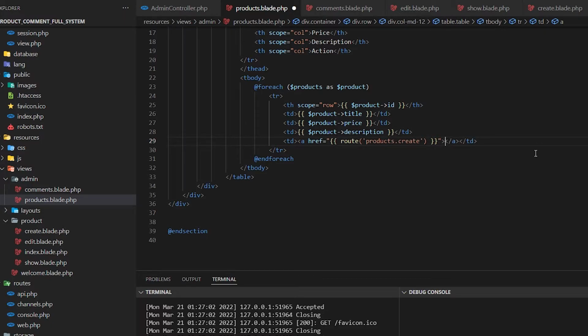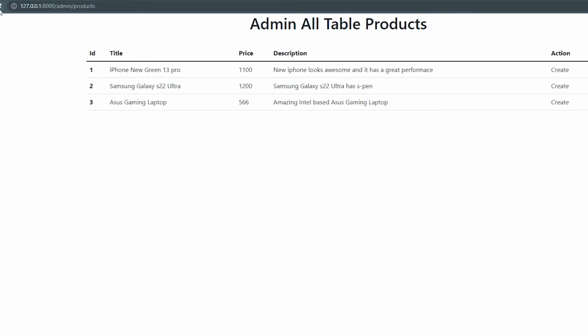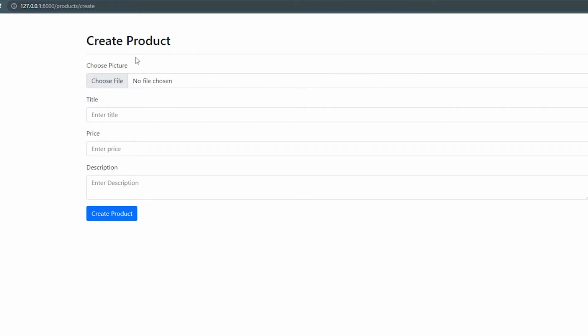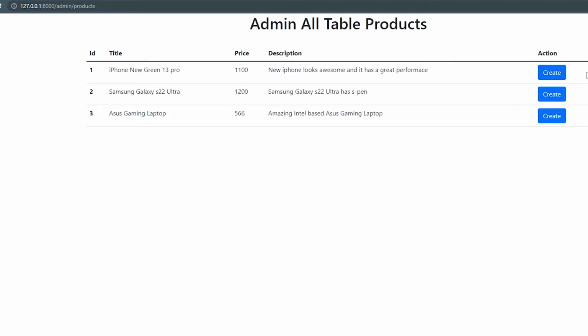And we're gonna call it create a product, and it should have a class btn-primary. Okay, now let me check if it is working. Okay, so you have a button. If we click on this, it will go to the admin products create. It can create a new product information.